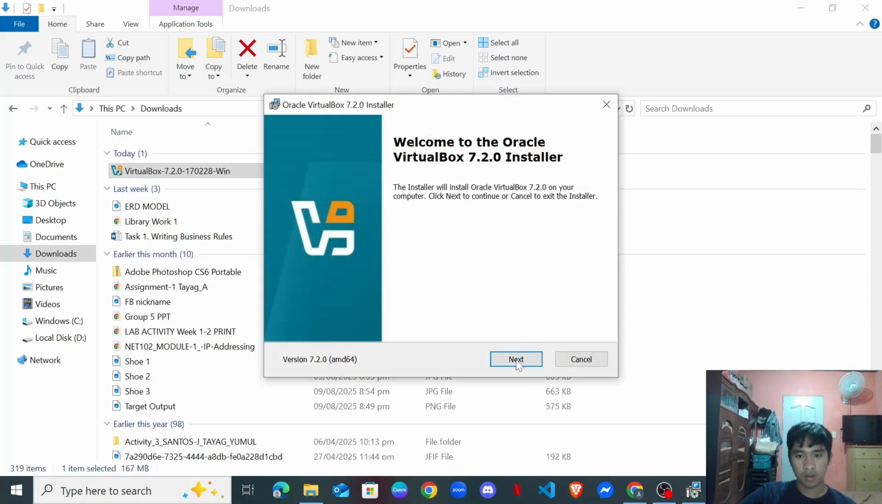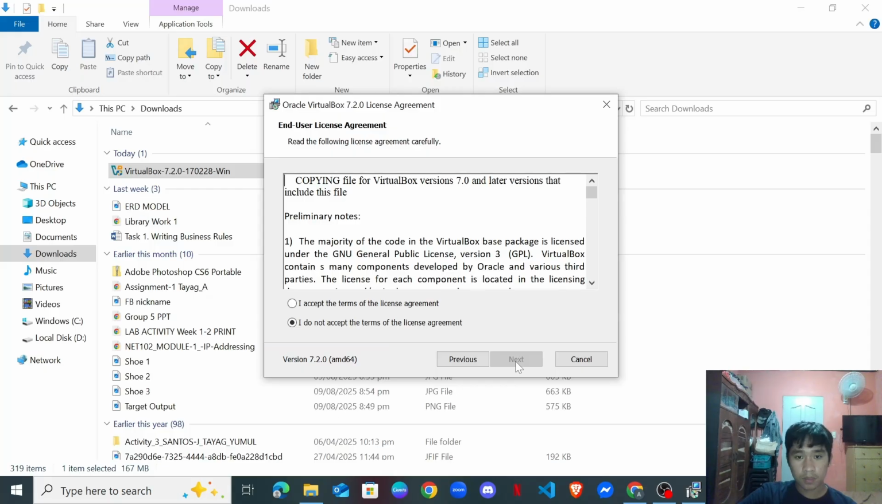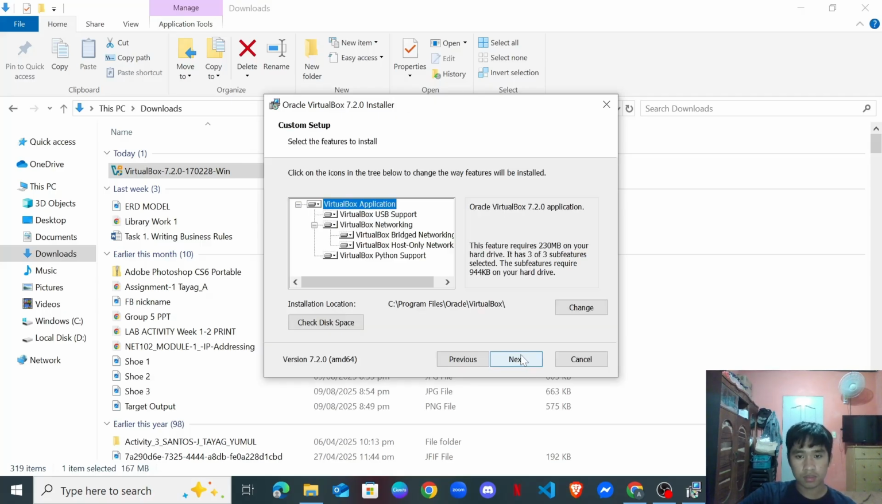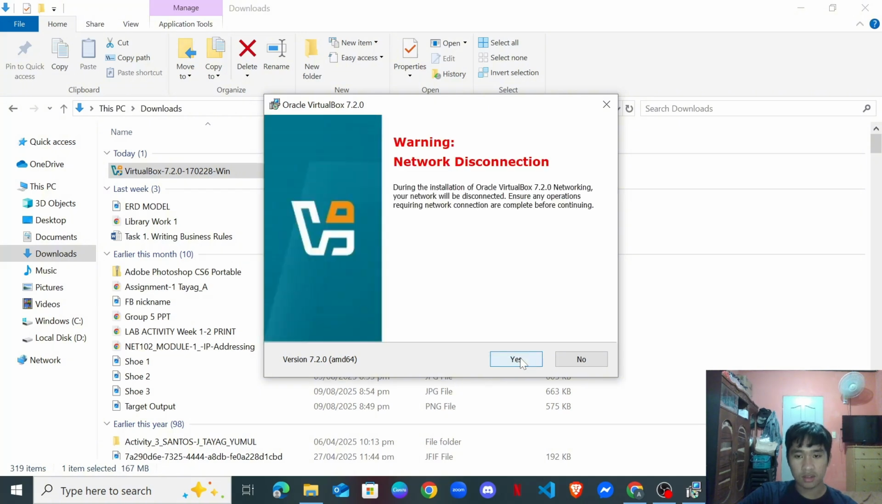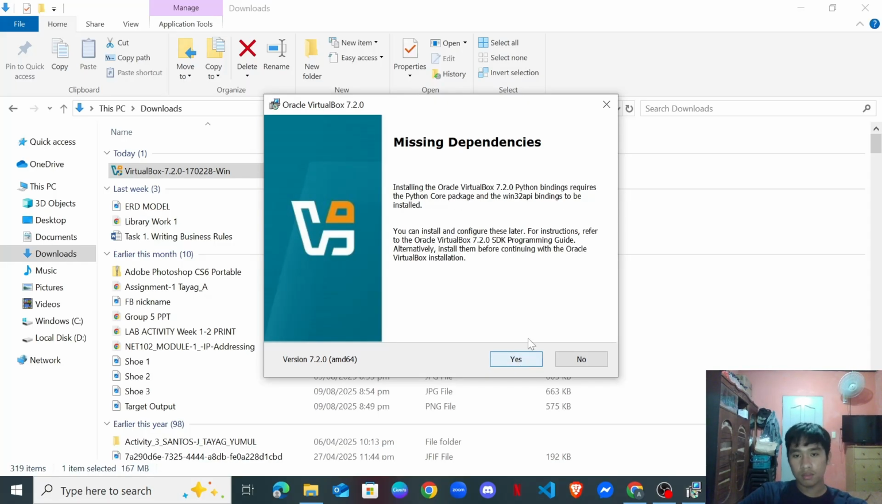And then we have to click on next. And we have to just click on I accept on the license agreement. Click on next. And then custom setup. I'm just gonna leave it as it is and click on next. And then during installation, we have to just click on yes and hope that our internet connection is stable first. You just have to click on yes, this.